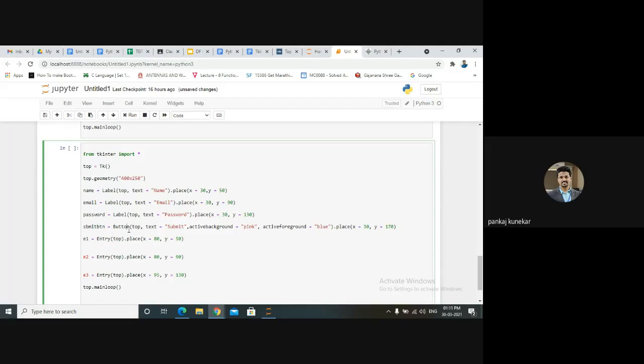And same thing with the button. After name, email, and password, a button will be created with the text as Submit, background as pink. We can have active background and active foreground, pink and blue. And this is the way we can create an entry.